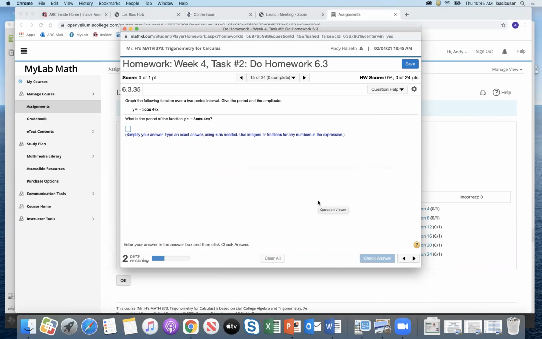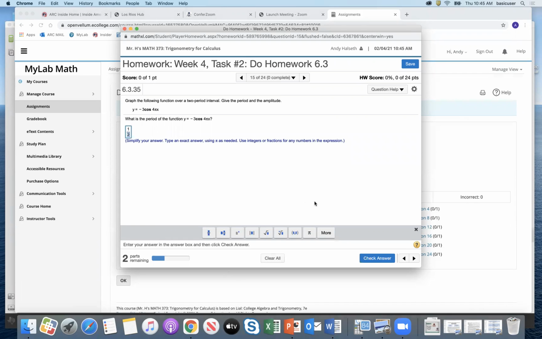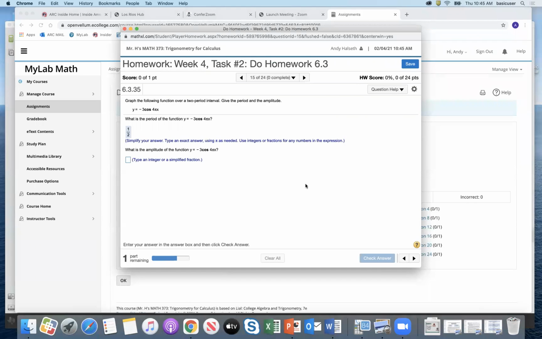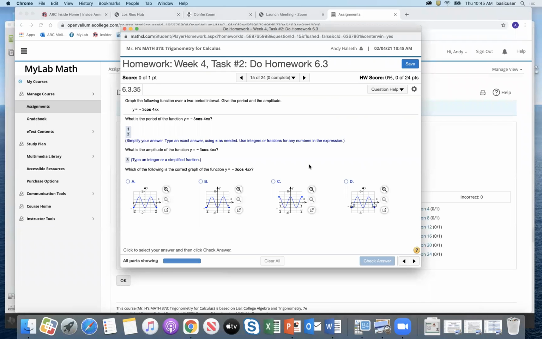So first, let's find the period. Period, remember, is 2 pi over b. So that's 2 pi divided by 4 pi, which reduces to a half. The pi's cancel and you just get a half. So I just put 1 divided by 2 and then check that answer. All right, cool. What's the amplitude? It's just that number out front. Don't put the negative. It's 3. Come on, you can do it. Good job. Okay. And then now we want the graph.